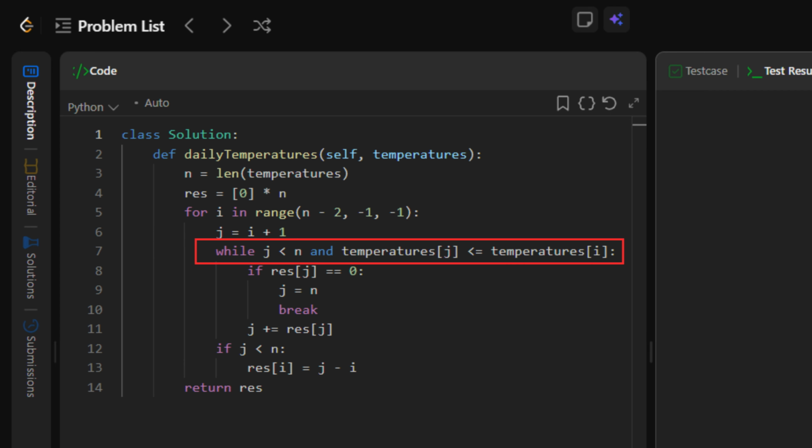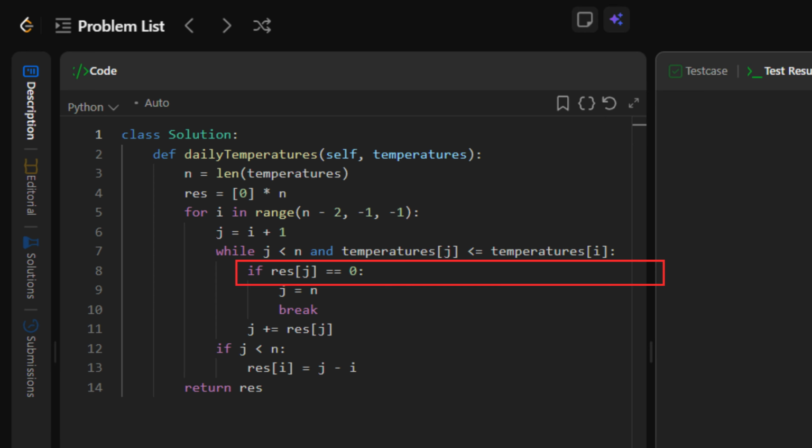This while loop says, as long as we are within the array, and the temperature at day j is not warmer than day i, meaning it is less than or equal, keep searching further ahead. So we stay in this loop while we have not found a warmer day yet for day i. Inside the loop, we first check whether res at index j equals 0. This means that from day j onward, there is no warmer day, because earlier we already computed that for j. So if j itself is not warmer than i, and res at j is 0, then there is no point going further. We already know it will not get warmer from there.